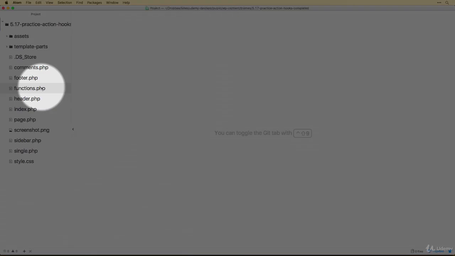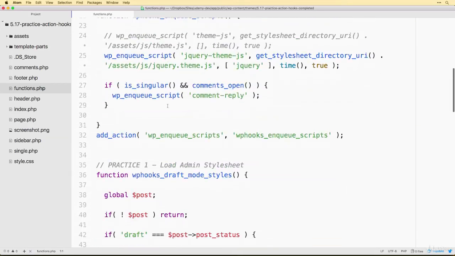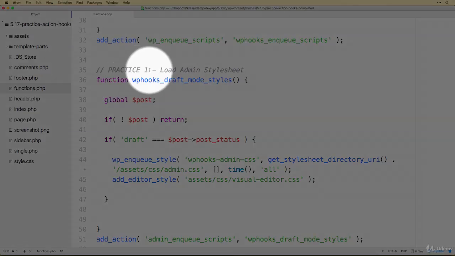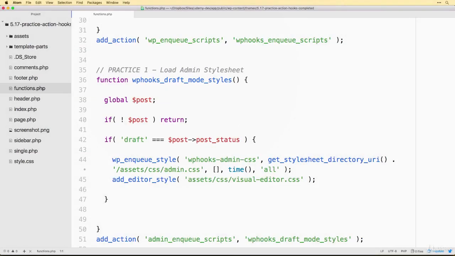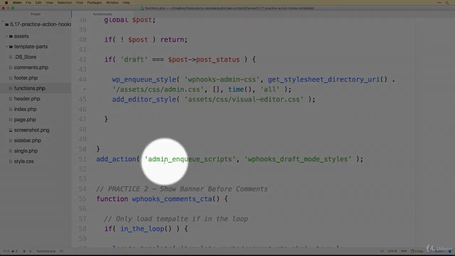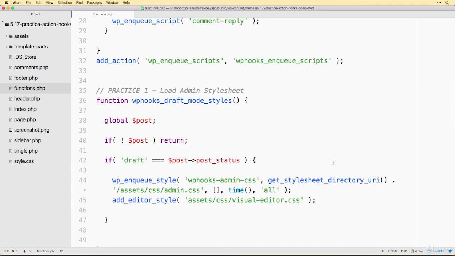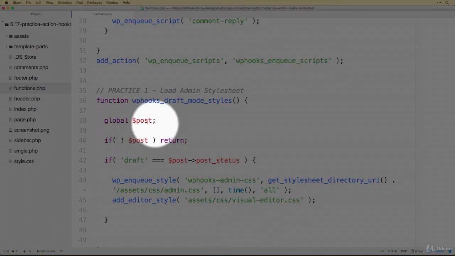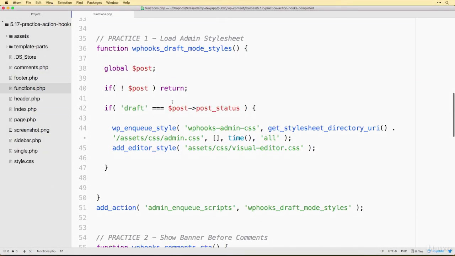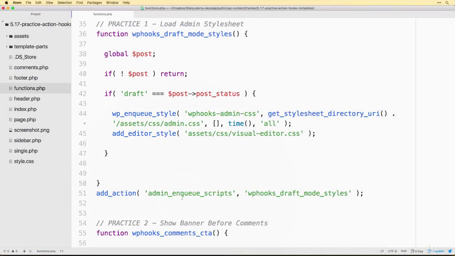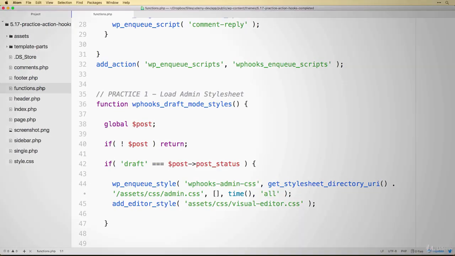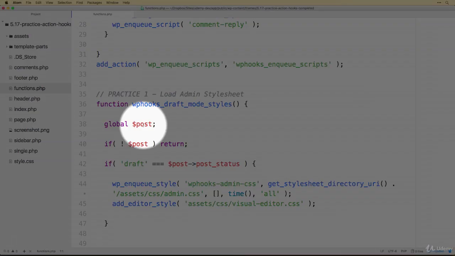So if I come into my functions.php here, and I come down to practice 1, loading an admin style sheet, we can see that we're hooking into admin_enqueue_scripts and calling our WP hooks draft mode styles. So the first thing we're doing here is calling global $post. That means that whatever context this function is being executed in, meaning admin_enqueue_scripts, it should have access to the post object that will be used for that page. In this case, the post that's being edited.